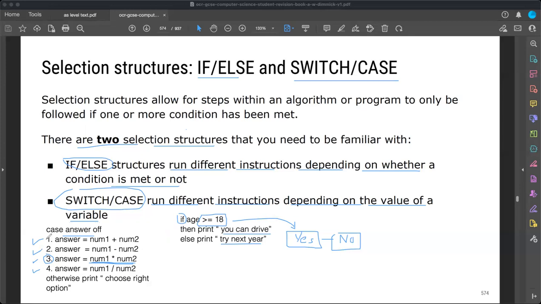And if you're not pressing any of the options, then what happens? Otherwise print, choose the right option. Like if someone is pressing 5, 5 is not an option here. So the computer will tell you this. So in case, you have multiple choices, but in if then else, you have only two choices, out of which one will be right.